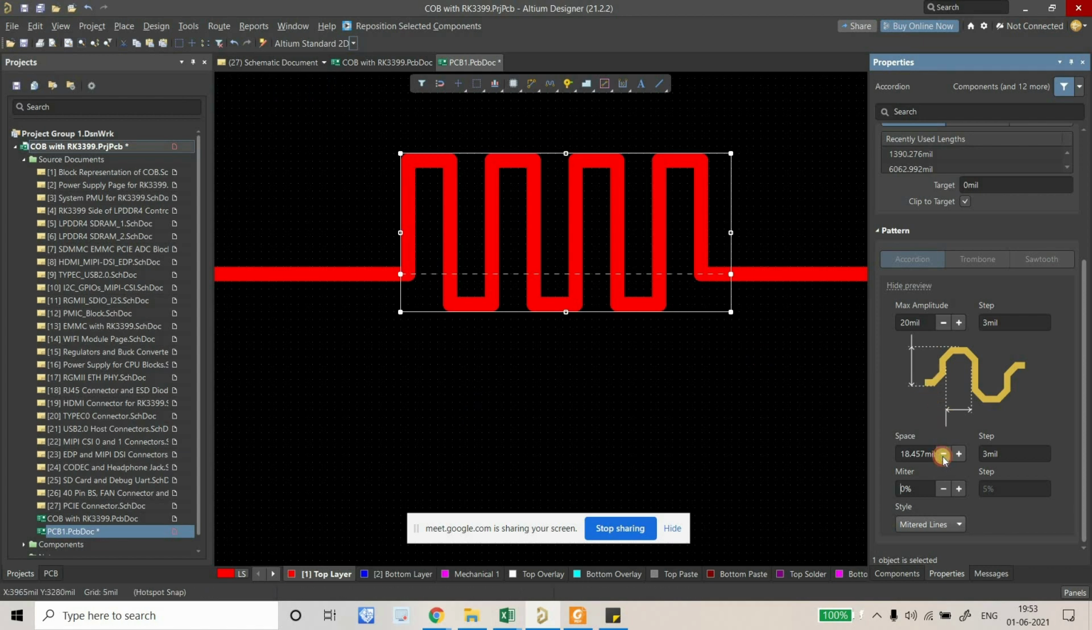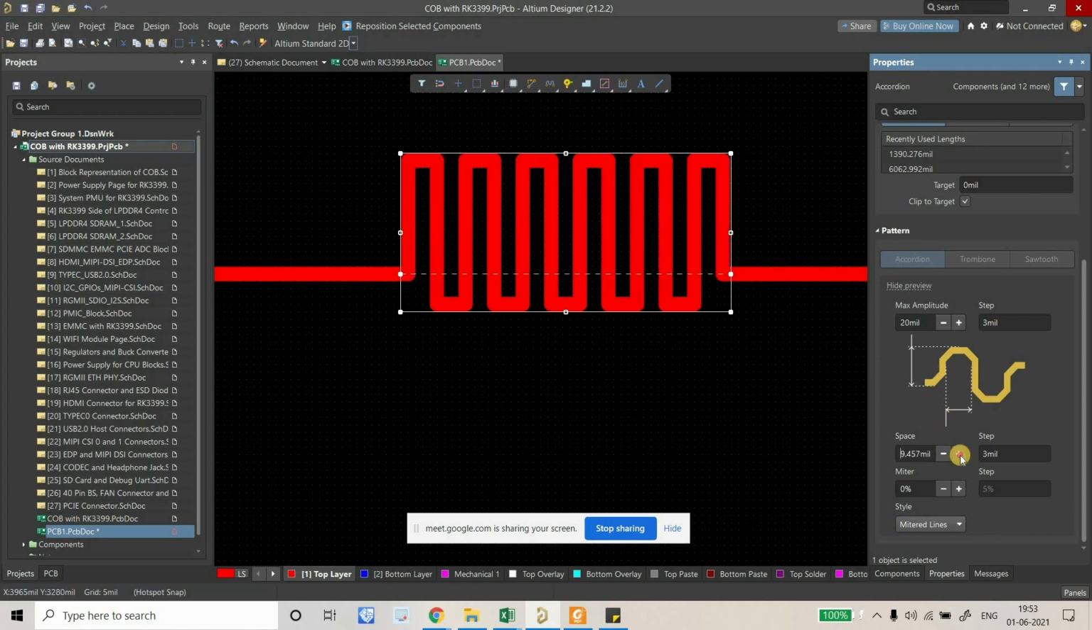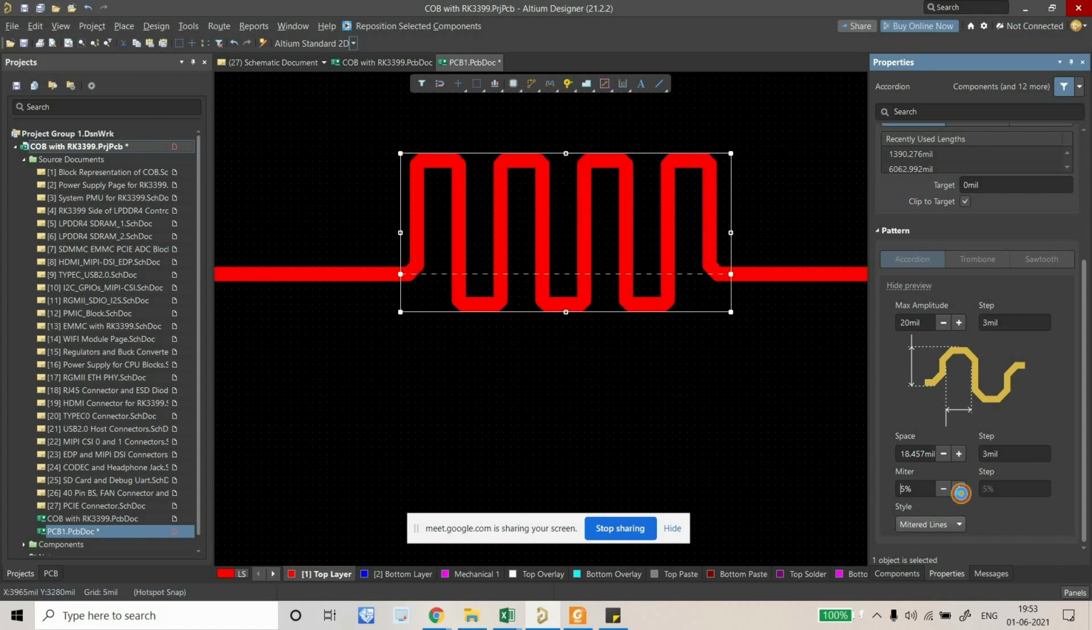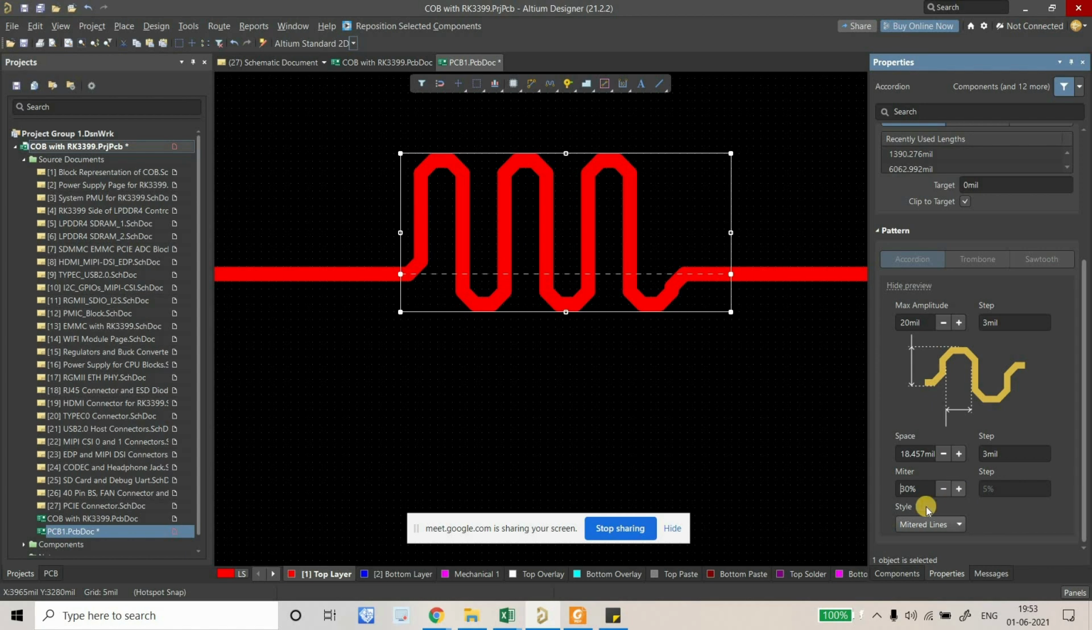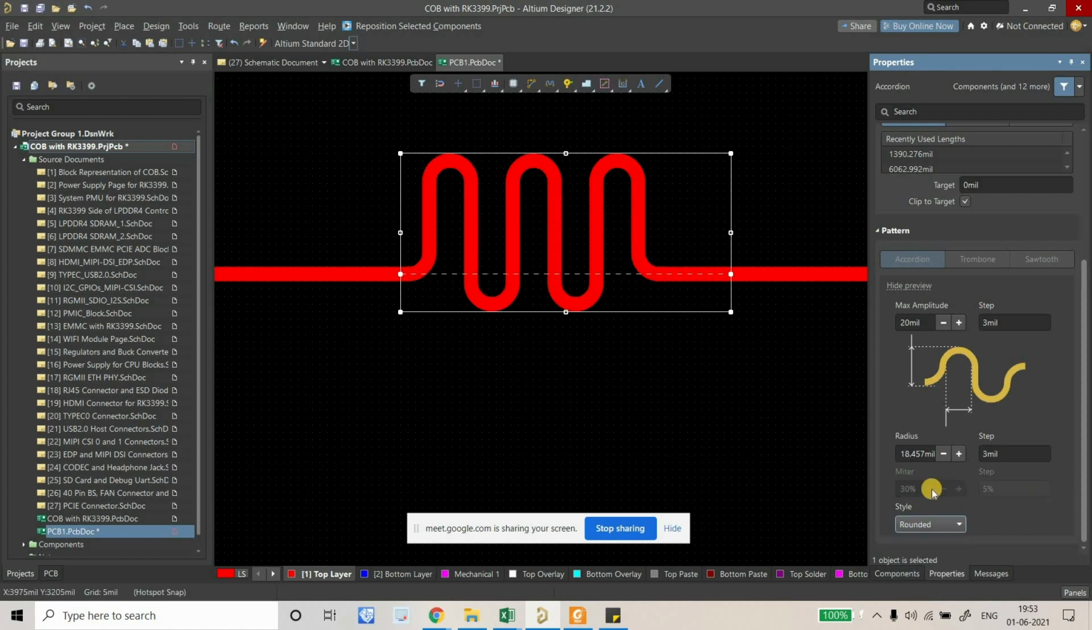So we'll always go for a minimum of 15, or you can go for the round option as well. For round you can select from here and it will be selected. So for round these two will be fixed at 30%, right? This is the kind of rounded serpentine we generally use, though there is no specific reason for using it.